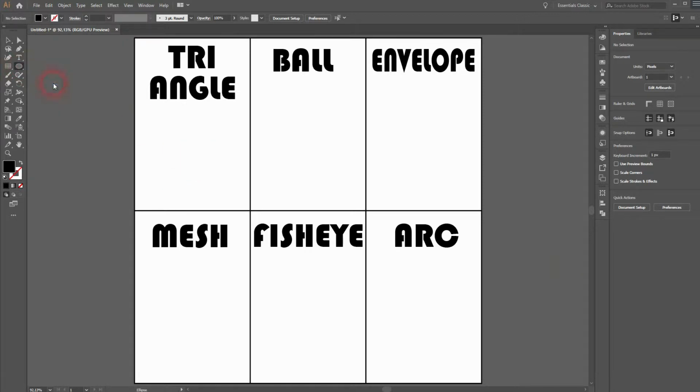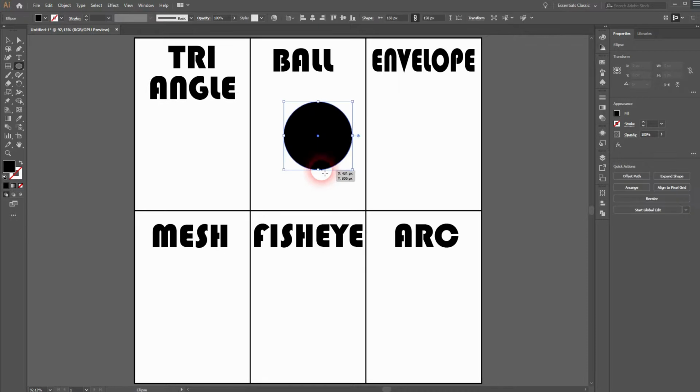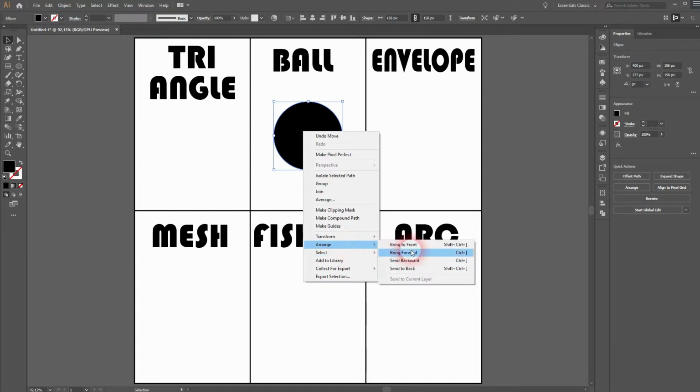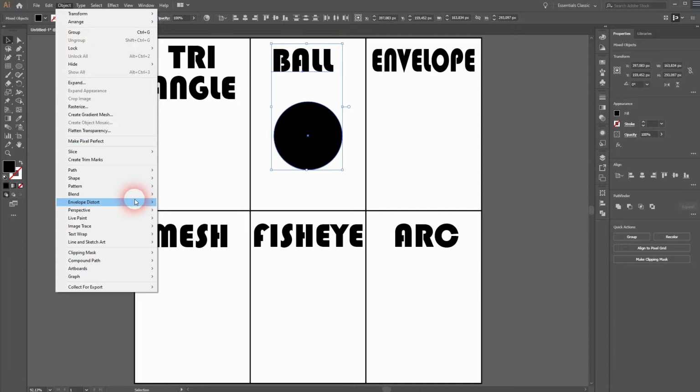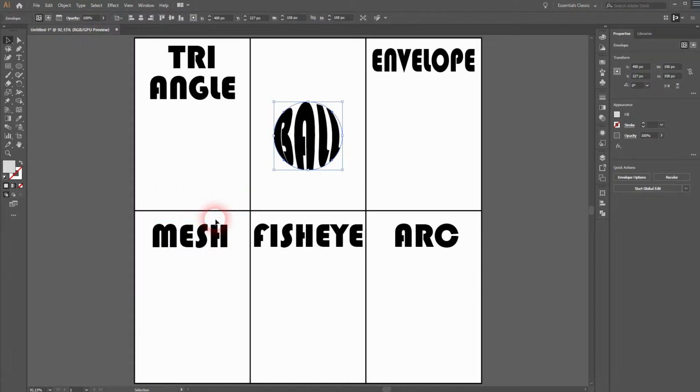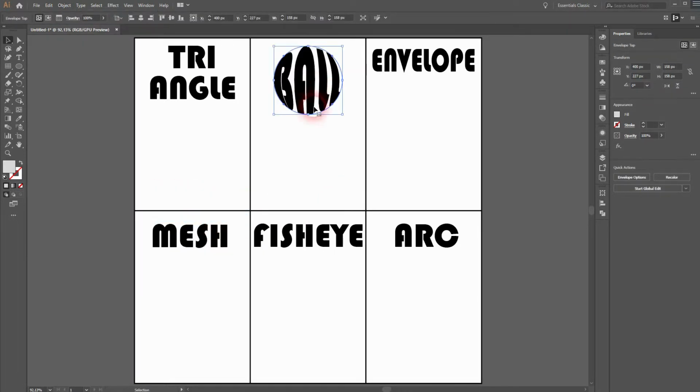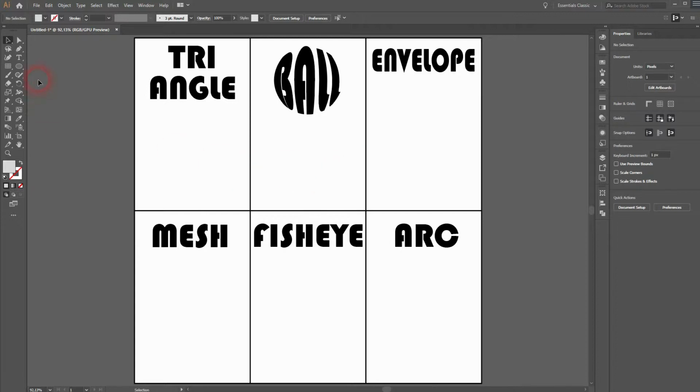Let us start with the ball. I used the ellipse tool for that, then I hold shift to create a ball. Then right click and arrange and bring it to front. It needs to be on top of the text so that the effect can work. Go to Object, Envelope Distort and Make with Object. This is a typical effect that I've shown you in a previous tutorial already.